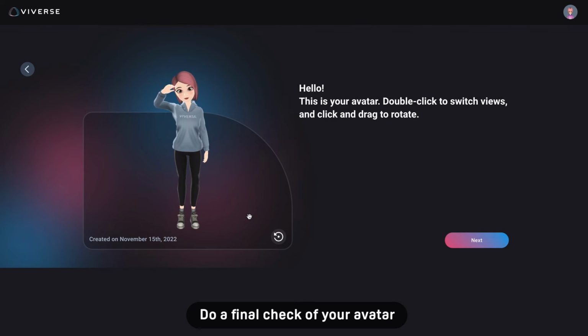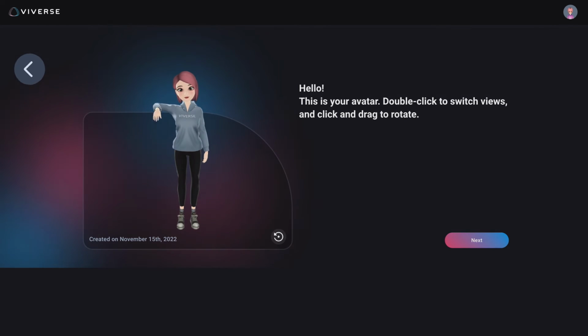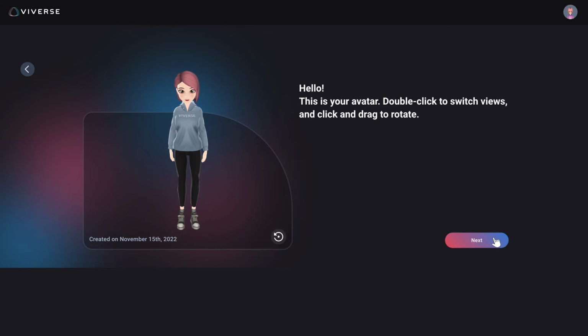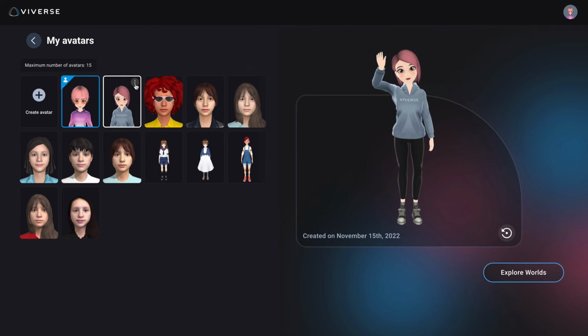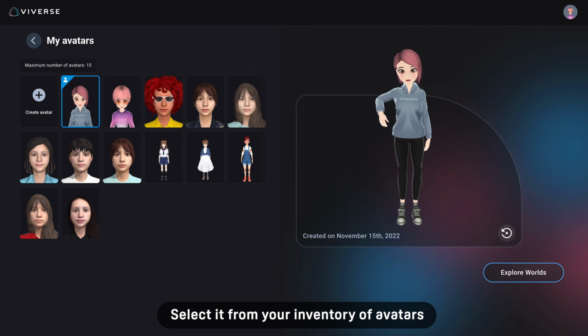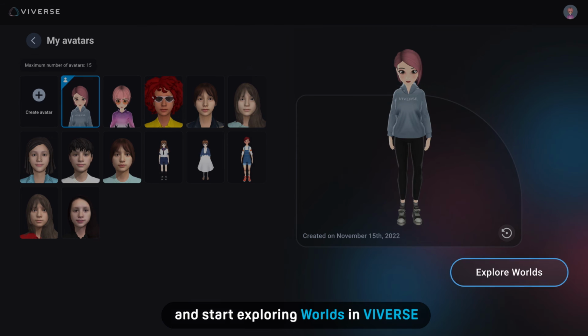Do a final check of your avatar. If you want to change something, use the arrow to go back. If you don't need to make any changes, click Next. And there you go. Now you have a custom character avatar you can use in VIVERSE. Select it from your inventory of avatars and start exploring worlds in VIVERSE.